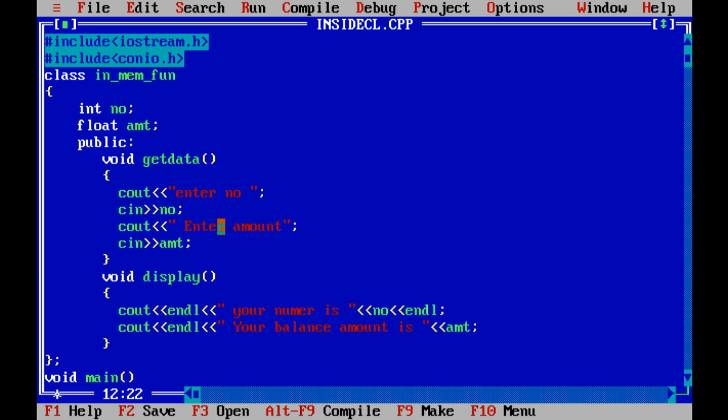Clear all of you? These statements are enclosed within a pair of curly braces, which means function begin and function close. Here void display, function begin, function close. This is the block of statements. Clear? Then the next one is class close.